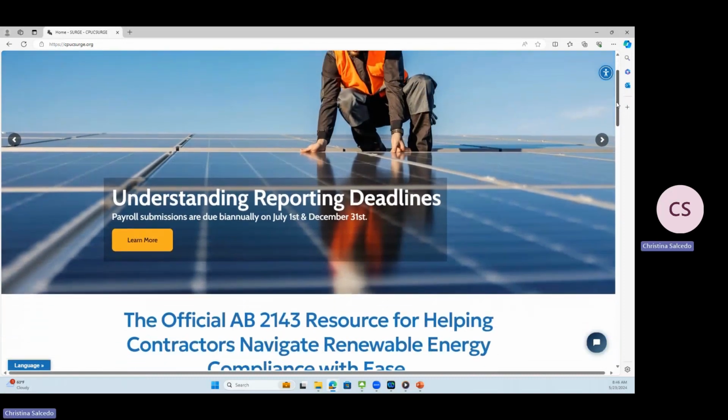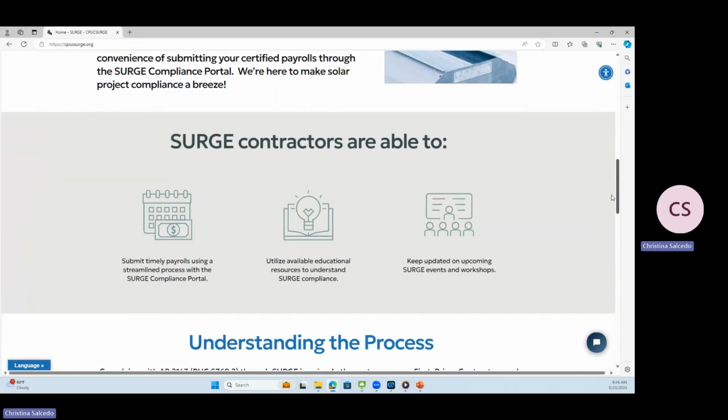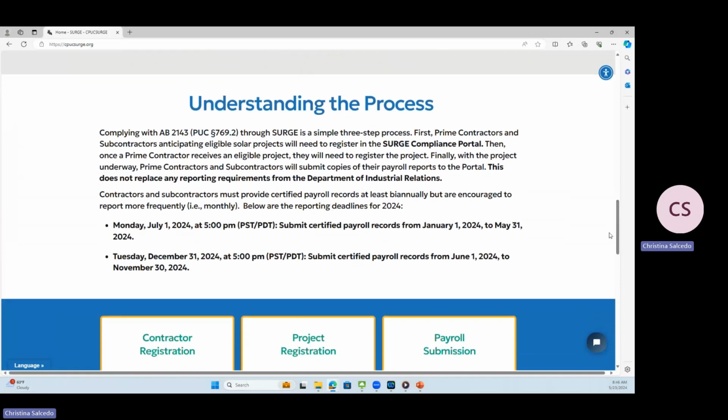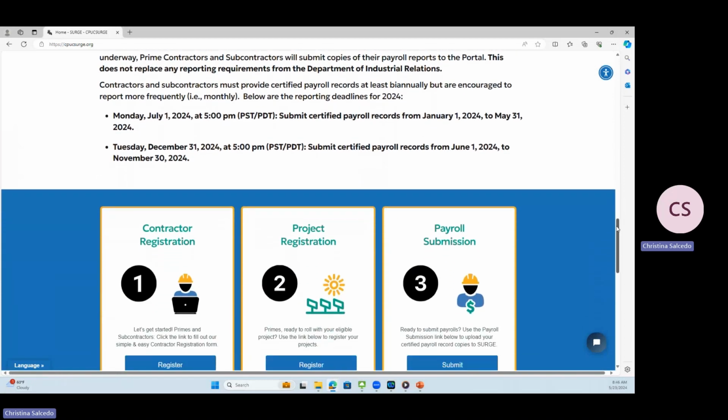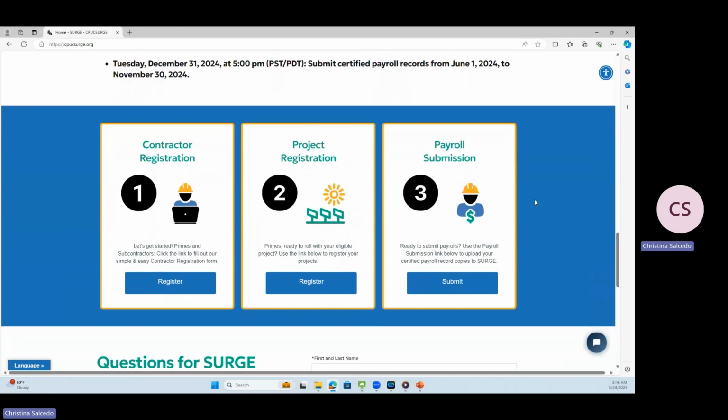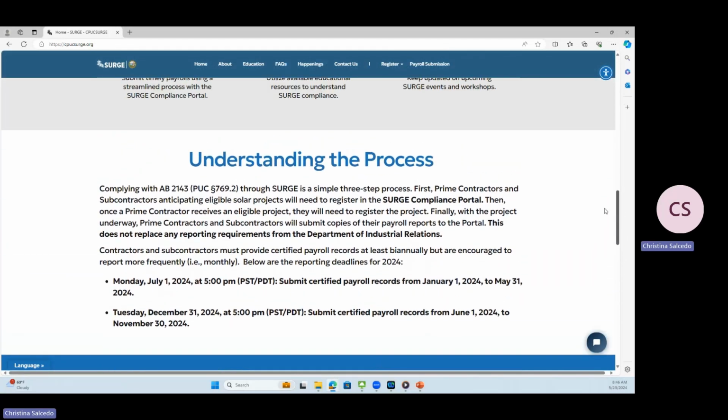I also want to show another area on the home screen where we have links to the portal. So if you scroll down to the Understanding the Process section, you'll see that there are links here as well. Right here, the Surge Compliance Portal link, that will take you to the home page of the whole portal. And so from there, you can access all of the different forms. And then if you keep scrolling, we have the steps listed here as well, and each button will take you to the respective page. So I'm going to access the contractor registration through this link here.